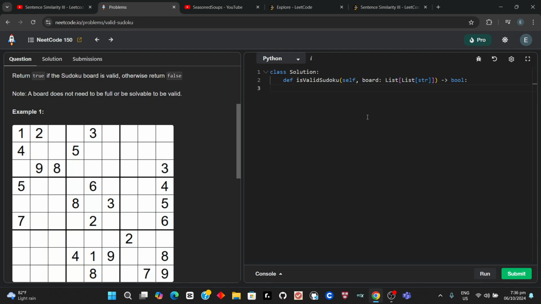Right? So first we create hash sets: we're gonna create rows, cols, and grid. So grid rows. We're gonna initiate 3 variables which are gonna be hash set collections, defaultdict set.